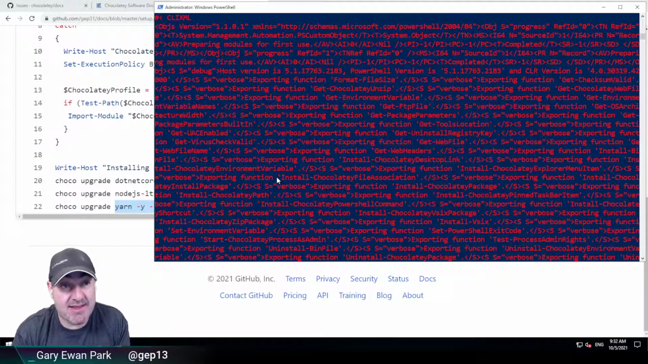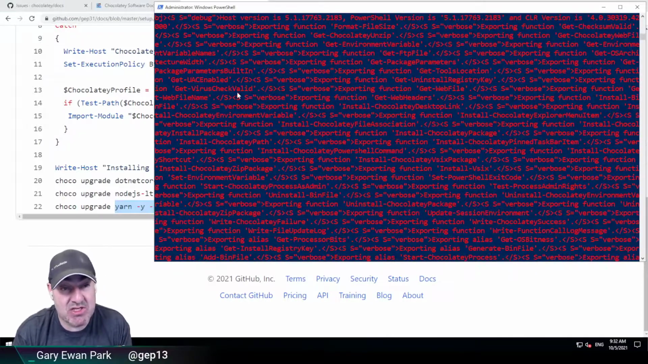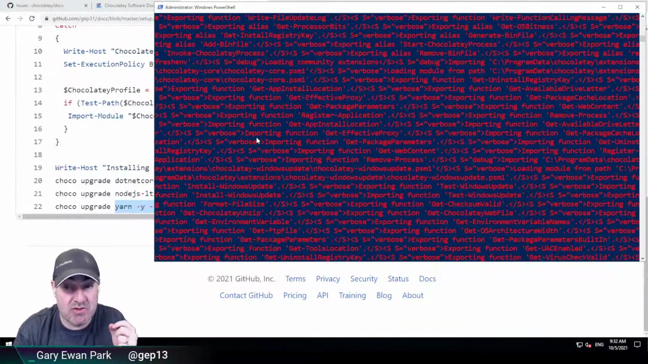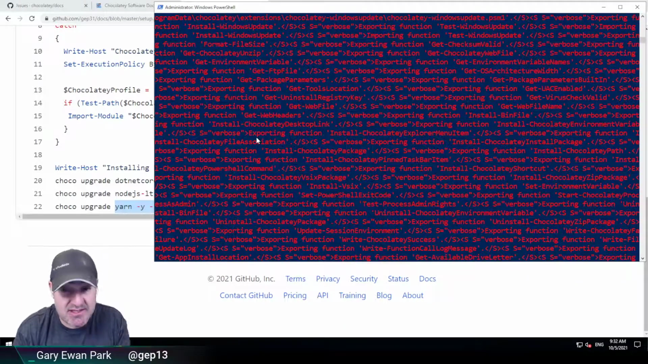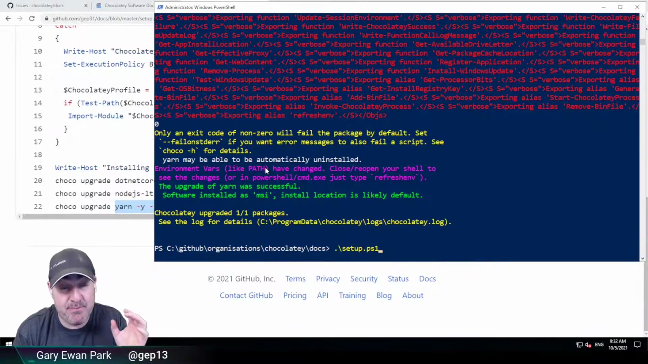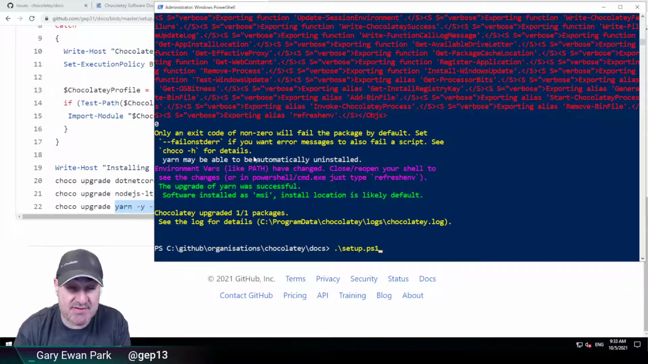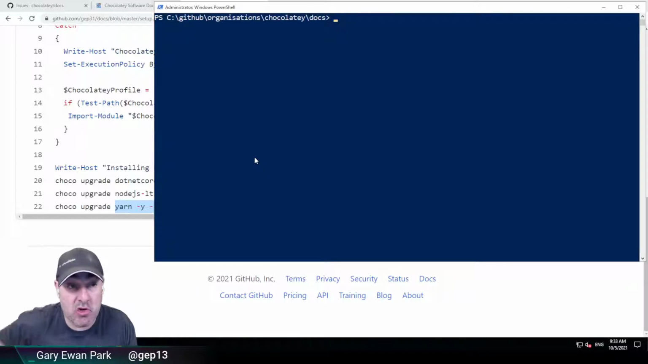I wanted to highlight that as it's not an issue. It's really just additional output from doing the installation of the Yarn package. Doesn't impact on anything, but it will be there. But as you can see, it succeeded successfully. And at that point, we should now have everything installed in order to run the website.